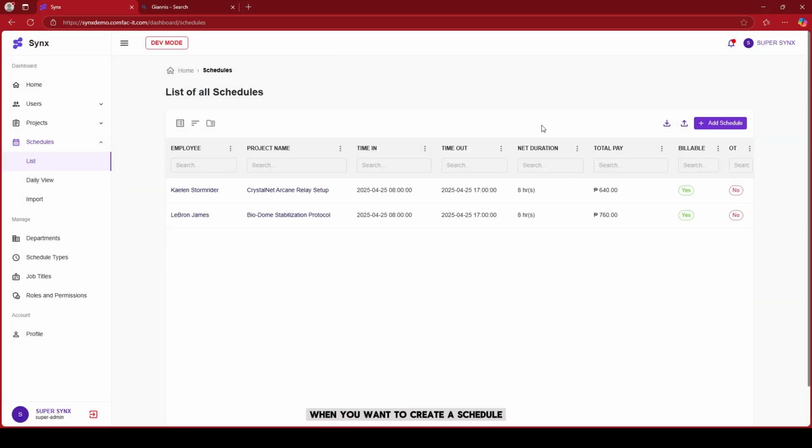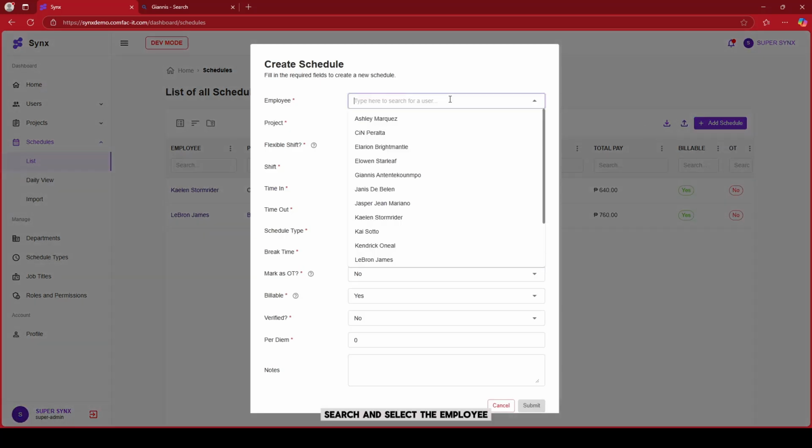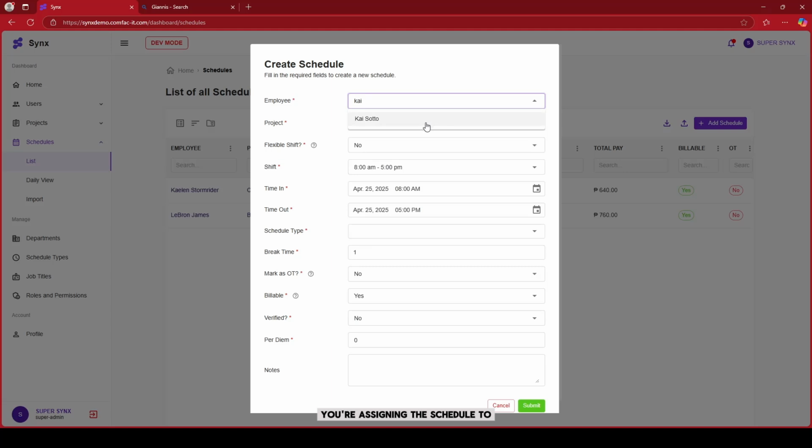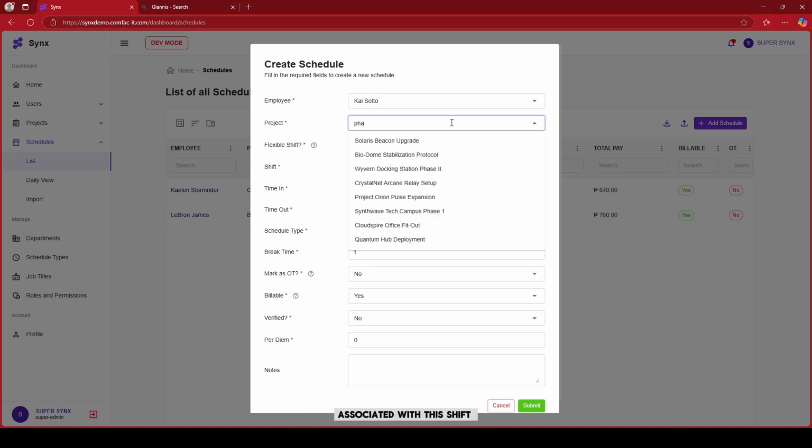When you want to create a schedule, click the Add Schedule button. In the Employee field, search and select the employee you're assigning the schedule to. In the Project field, search and select the project or site associated with this shift.